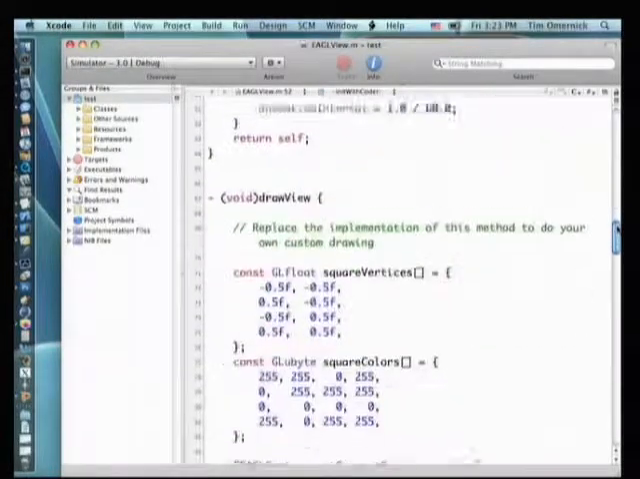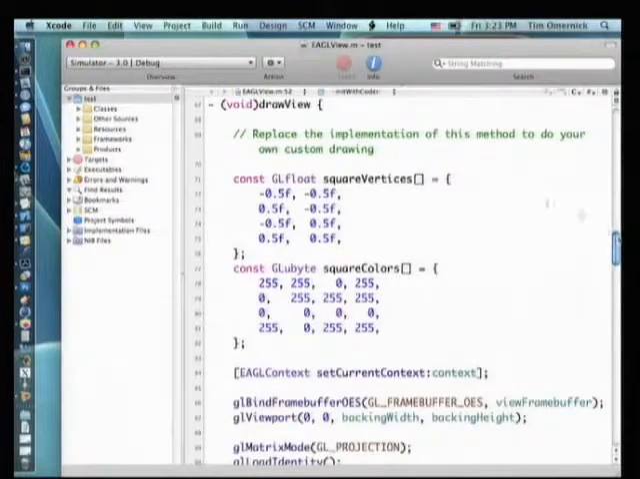And then once you have that, you can go ahead and just start drawing OpenGL content. It's actually pretty easy. In this example, in the template, they just have.